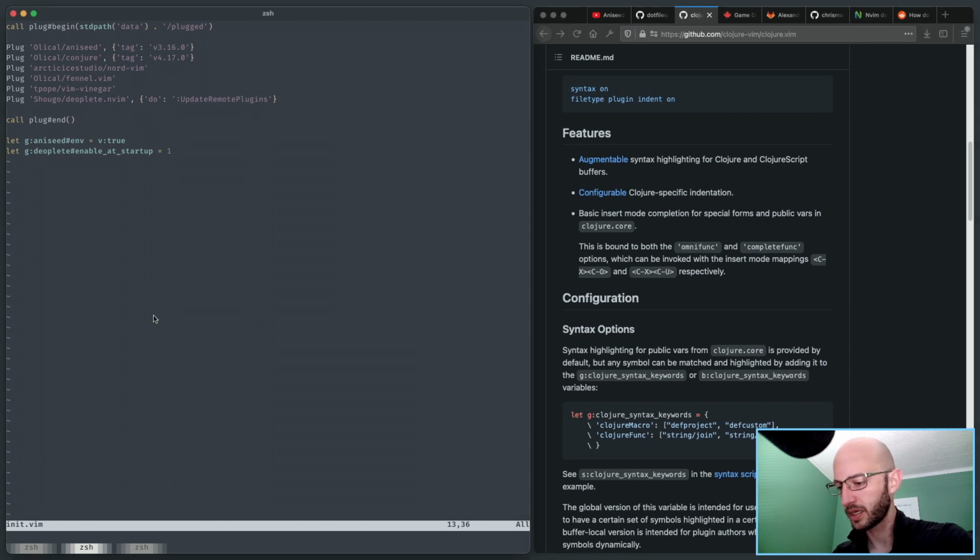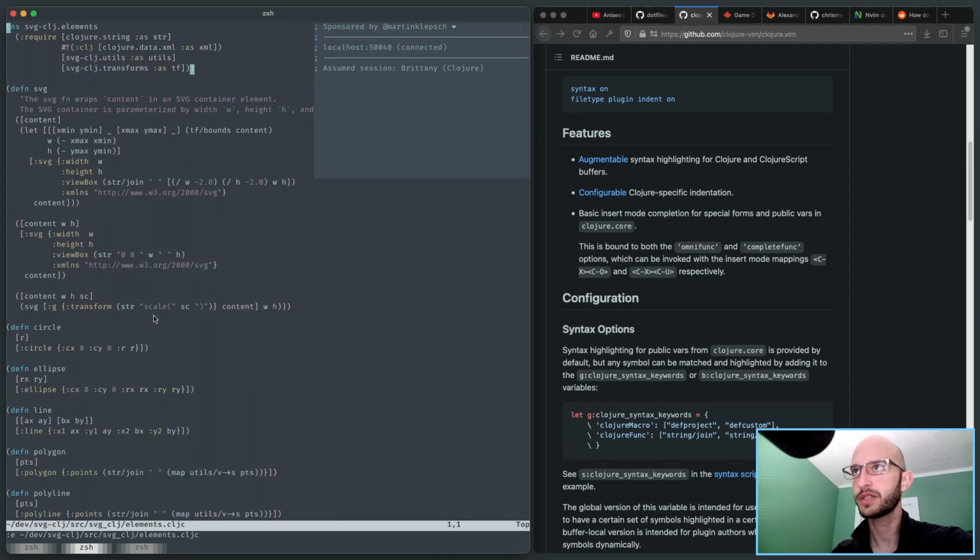I haven't opened up a Clojure file in this yet. So if I do dev svg clj source elements, seems good here. Whoa, is it really connected? Seriously? Is it? No way. I'm shocked.